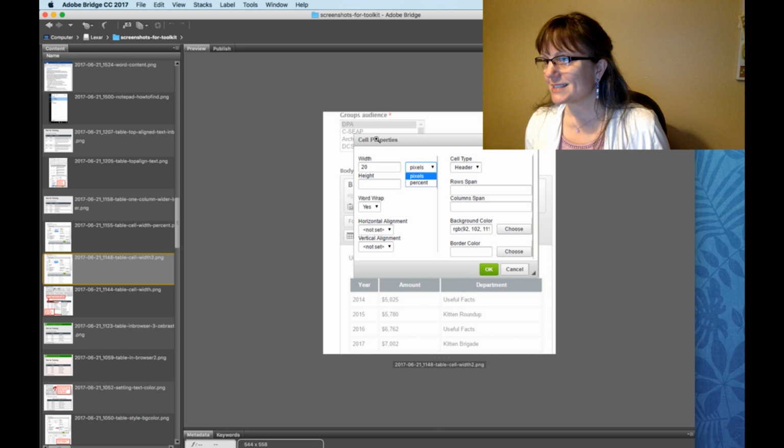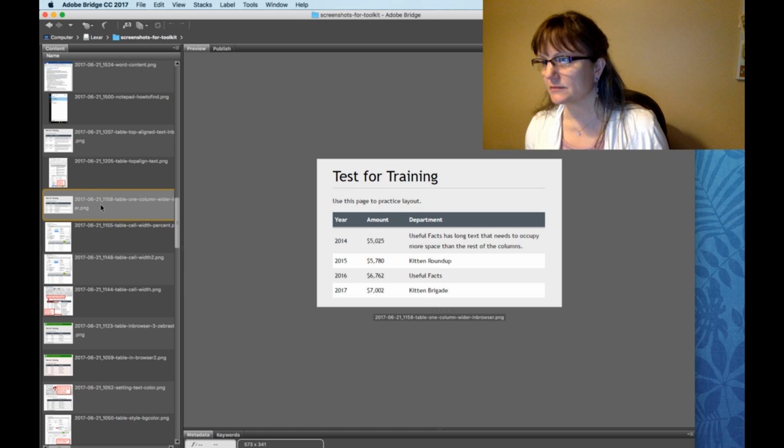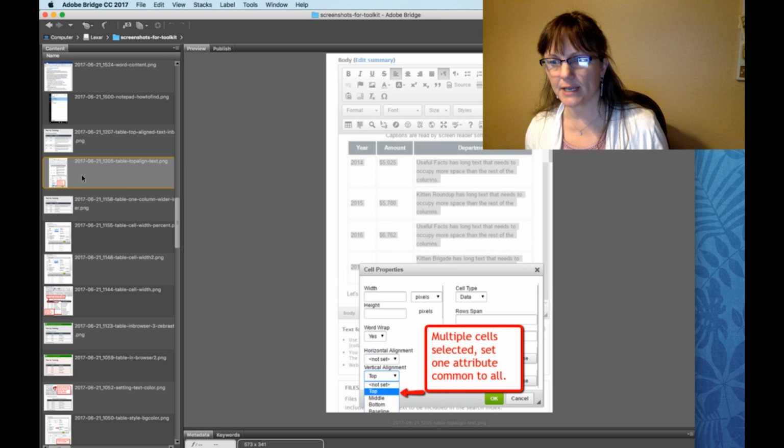This is the cell properties panel. We're going to slide it down to 20%. And there's our widths. Now this side is much wider and there's room for text.